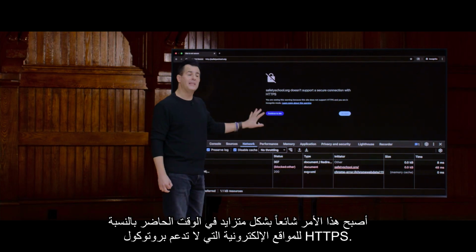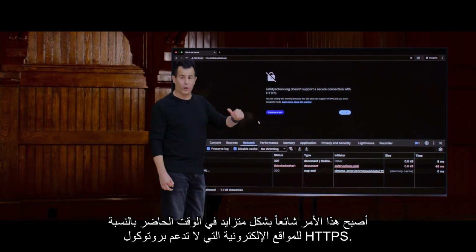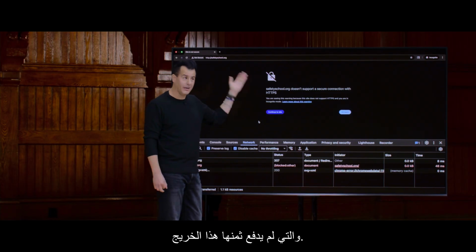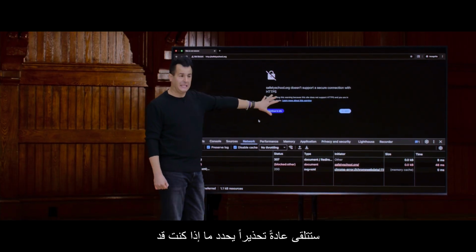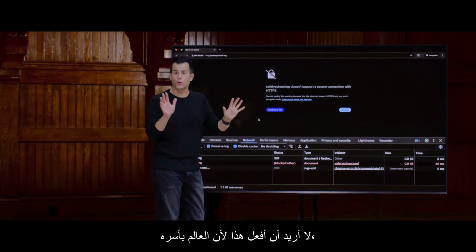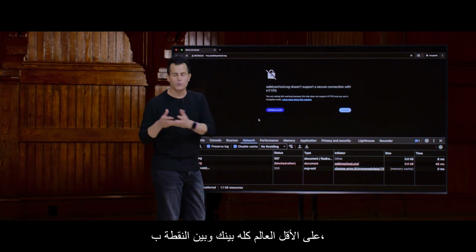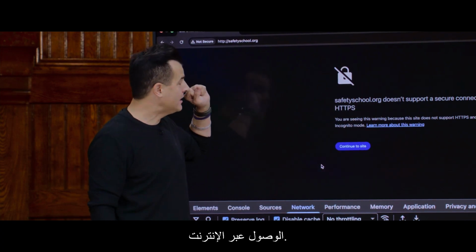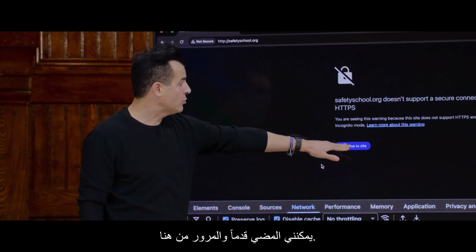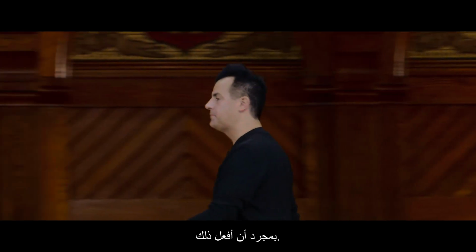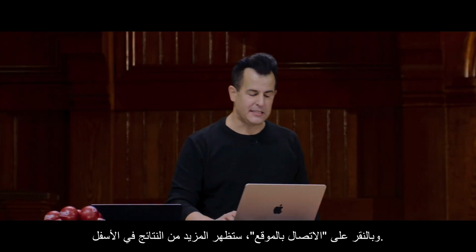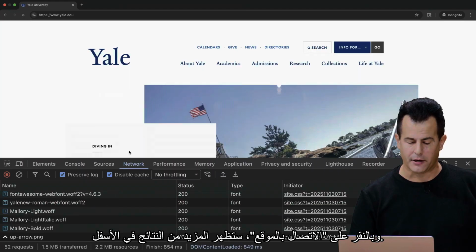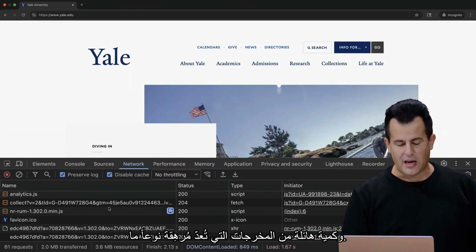This is increasingly common nowadays for websites that do not support HTTPS, which this alum hasn't been paying for. You'll get a warning typically that specifies you might not want to do this because the whole world, at least the whole world between you and point B, might know what it is you're accessing on the web. I can go ahead and pass through this. In fact, once I do that and click on Connect to Site, we'll see even more output at the bottom and a whole bunch of output that's kind of overwhelming.